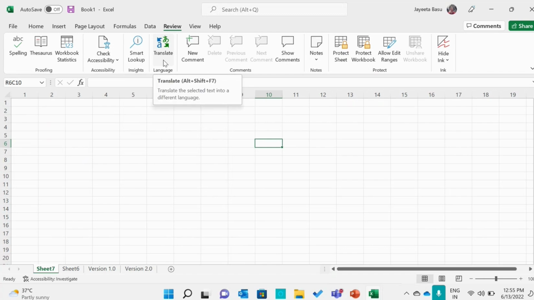You have translate and language if you have a selected text which you want to translate into another language. You can add comments, that is always there. So let's say you're working on a workbook and you've shared it with your team, and the team might have noticed that there is a calculation missing, or some number has been written wrongly. So what you can do is that person can write a comment here, add a comment here. You can obviously see those comments, incorporate the same changes and share it back.